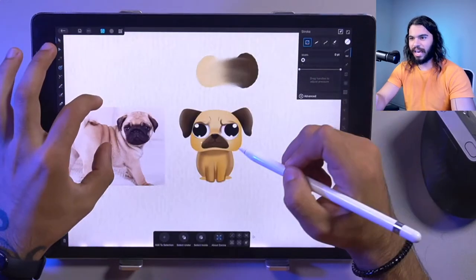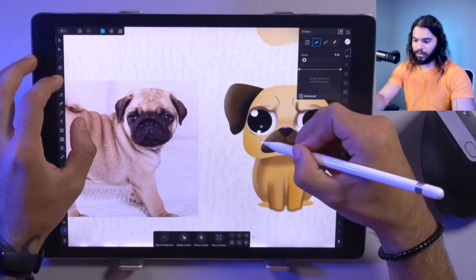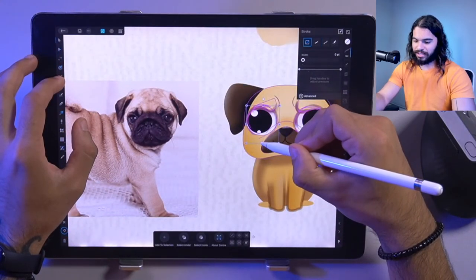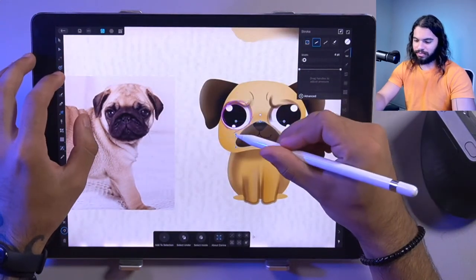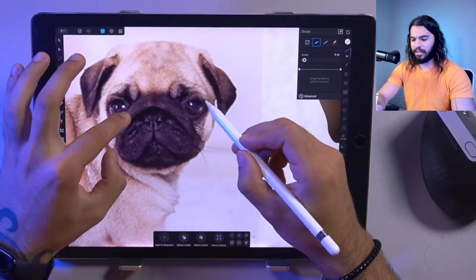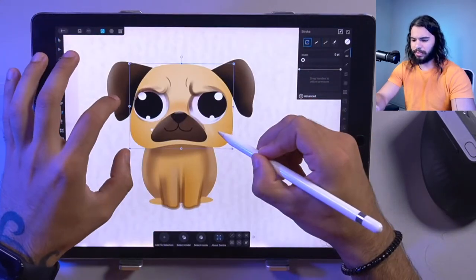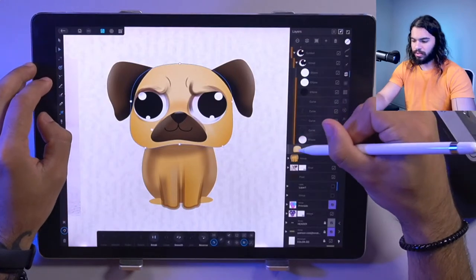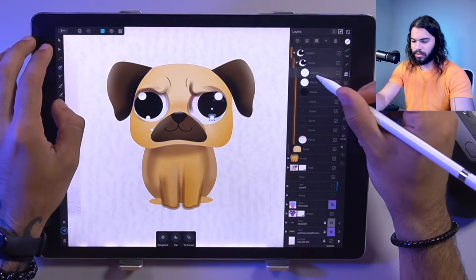Okay, guys, so we have a very simplified version of our character. As you can see, it was very fun. Of course, as I said, you can add the gradient over the whole face, but it really depends on the design that you want to make.